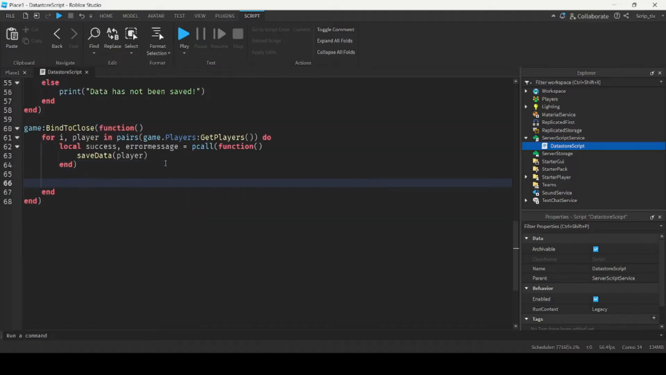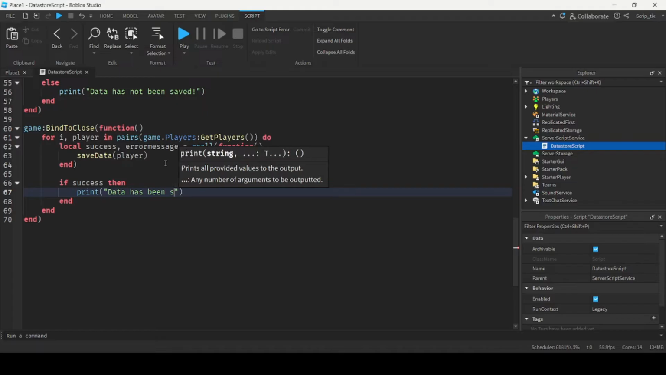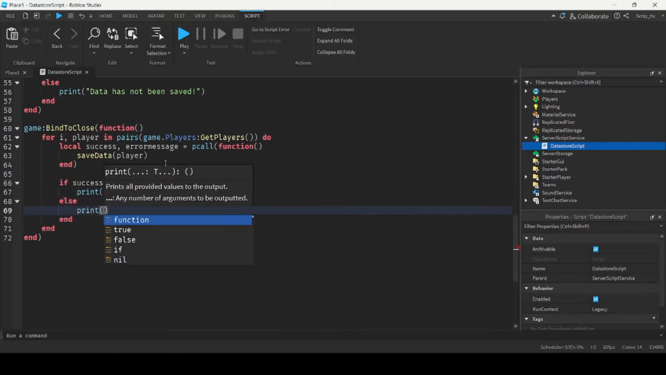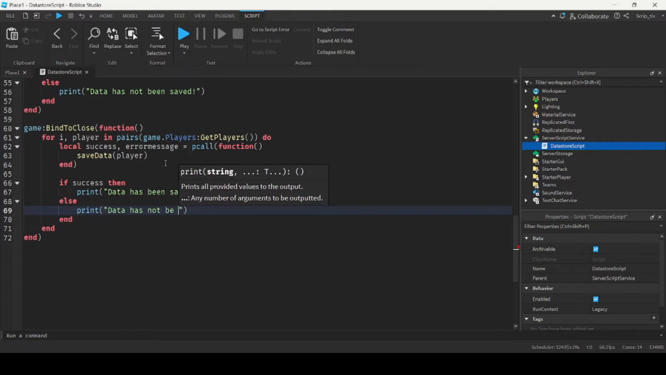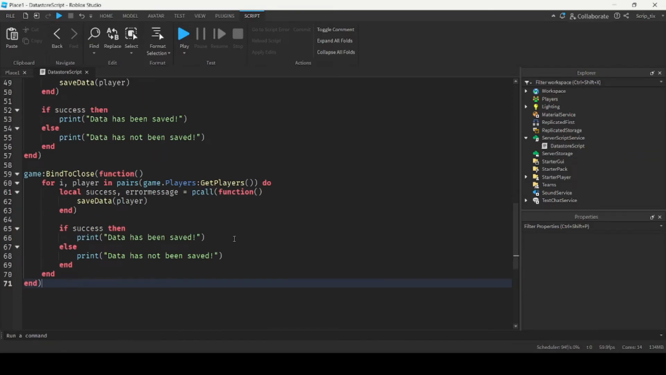And if you want, you can add a little print message over here, which will detect if the player's data was successfully saved. So if success, then print data has been saved, else print data has not been saved. So now the Datastore script should be working.